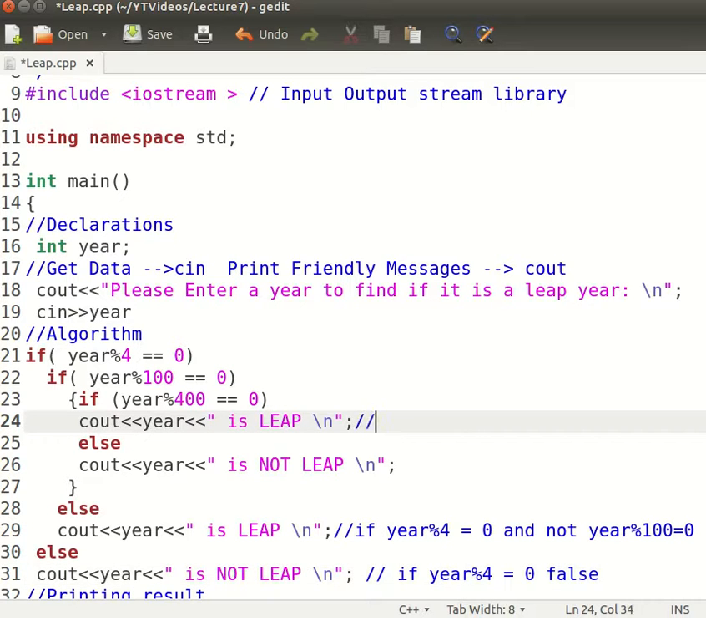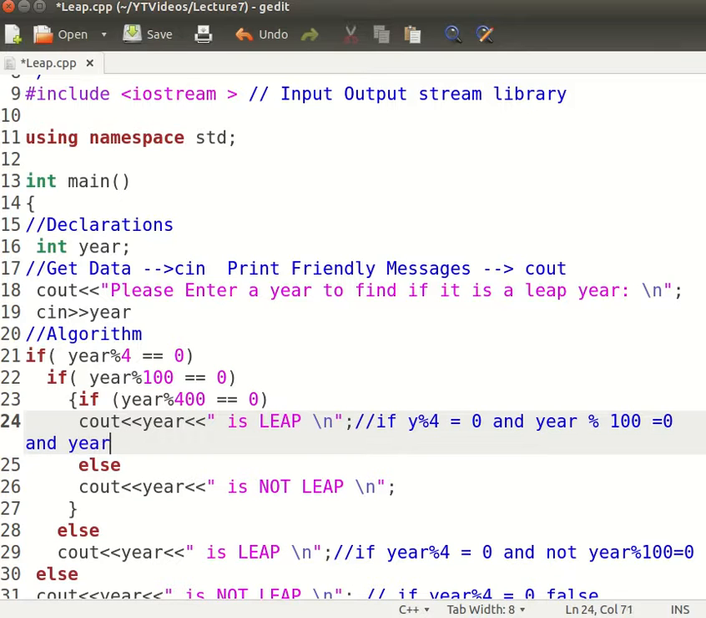This one. I'm saying if it's year, and so we don't take that much space, let's leave it as y mod 4 equals 0 and year mod 100 equals 0 and year mod 400 equals 0. This is for this one.